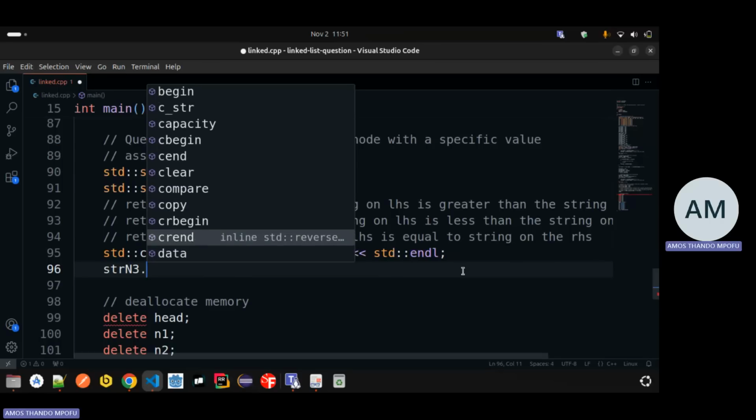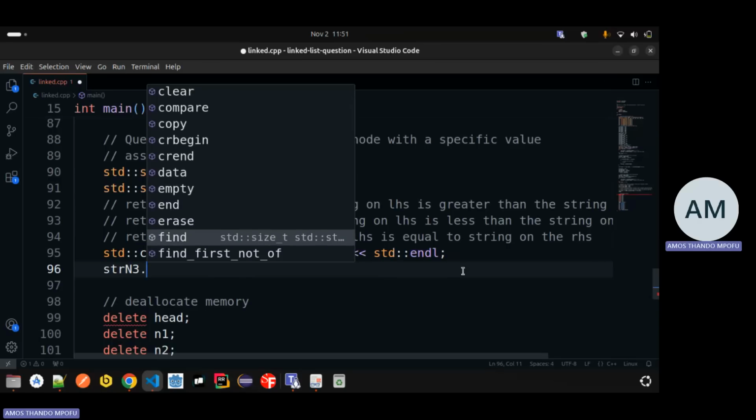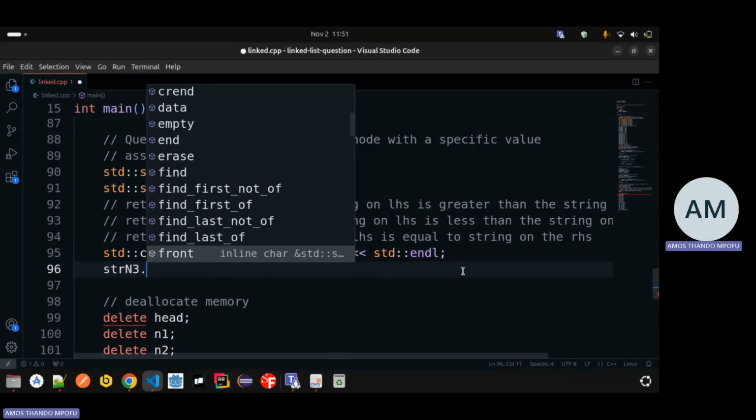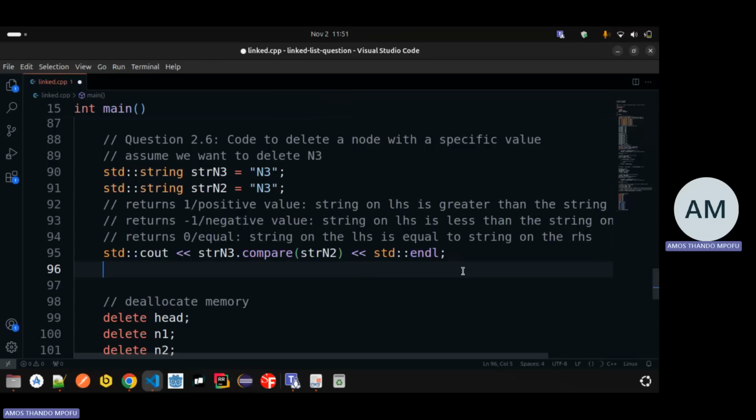You can make a copy of the string, and then you can check if the string is empty. You can erase the string. You can find a specific character by calling the find method. There's quite a lot. And then front returns the character in the front. So there are many methods, but the main method we were looking for is compare, because we want to compare if that value we're looking for is actually, we found the value, so they need to be equal.